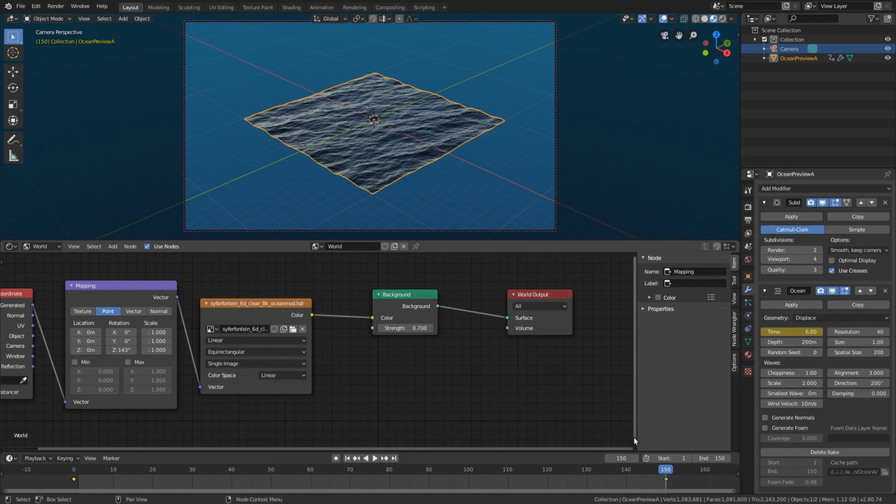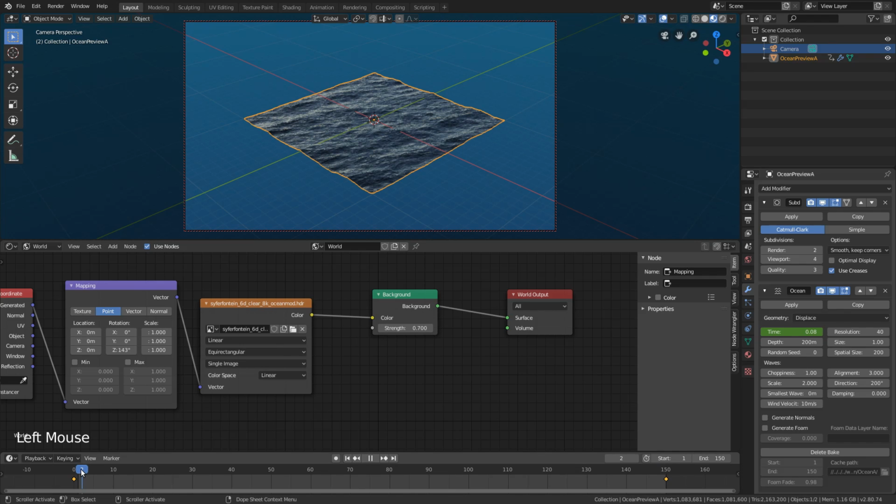Okay, so now that the bake is done, there's a weird little bug in the ocean modifier. Once you've done a bake, the bake is a little bit offset from what gets generated in real time. So once the bake is done, just to make sure that we're going to be getting the proper result, just change your frame number. It doesn't matter too much what it is. So we're just going to set this down to 1.